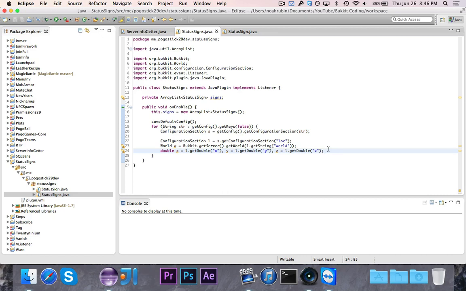And each time this runs, it represents a different sign. And then the sign has the information. It has the location that goes with it, and then it also has the name. And it also has the IP address and the port. So the next thing that we're going to do is actually instantiate a location. So we're going to say Location loc is equal to new Location(world, x, y, z).